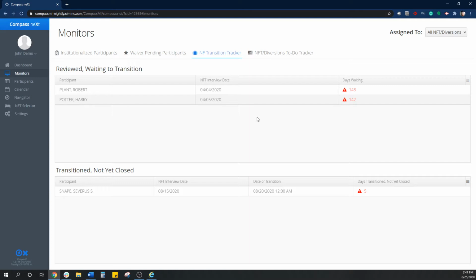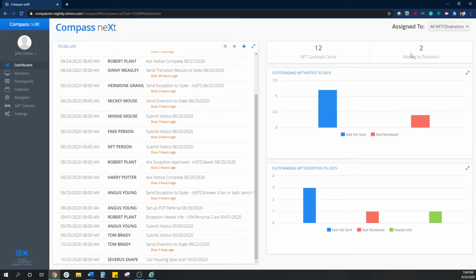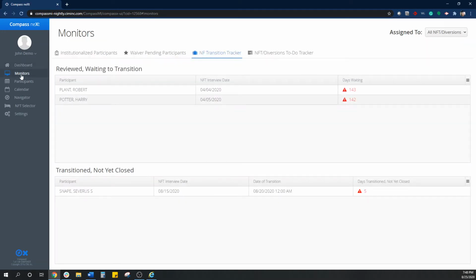So the purpose of the first one, reviewed waiting to transition, we kind of briefly talked about it on the dashboard. If we go to the dashboard, you can see in the top right, there's this count that says waiting to transition, and it's just a number. So this monitor is actually giving you insight into who makes up that number. Waiting to transition means that your notice and eligibility has been reviewed as complete, and there's no transition record added. So this is letting you know how long ago the notice was added.